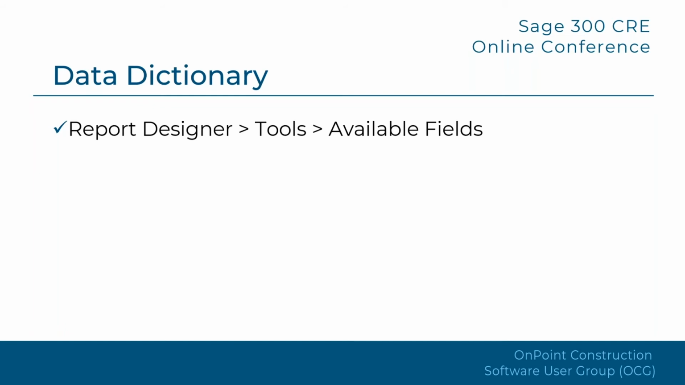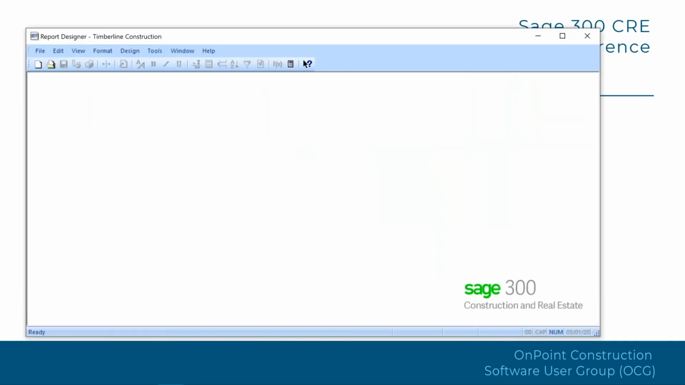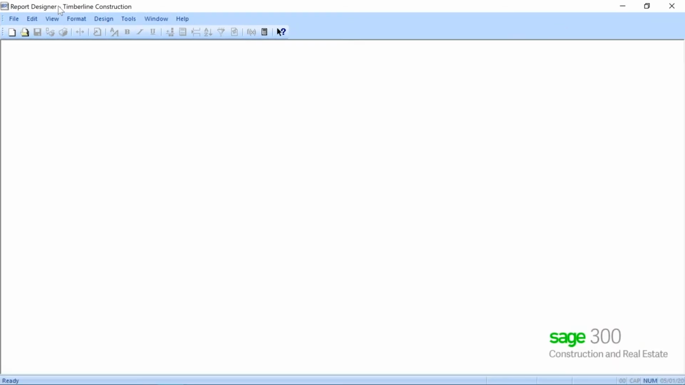We talk about this a lot at conferences and a lot in sessions, but this just isn't front and center. It's just not in our faces, and it should be. There's a data dictionary to the software, and that little guy exists or is accessible through Report Designer. Okay, so I am in Sage 300 CRE Report Designer.